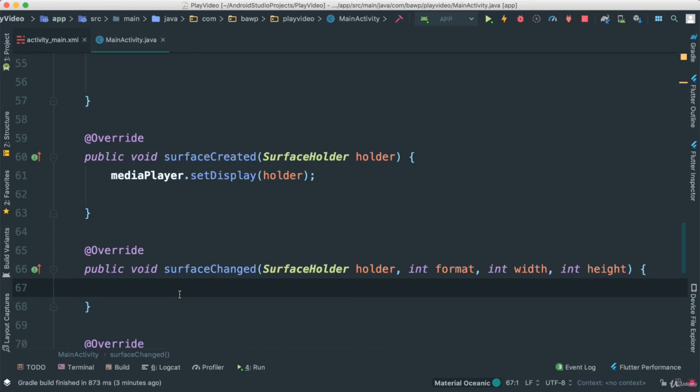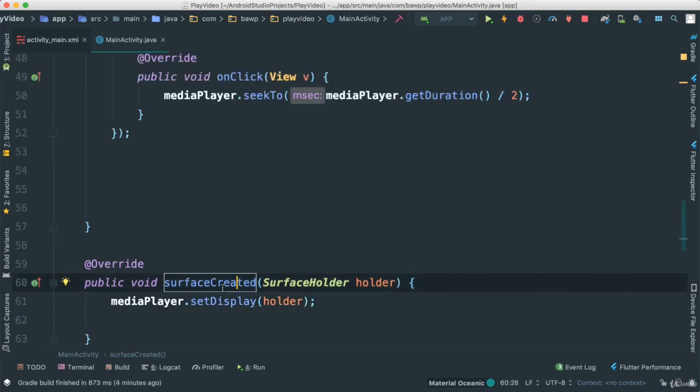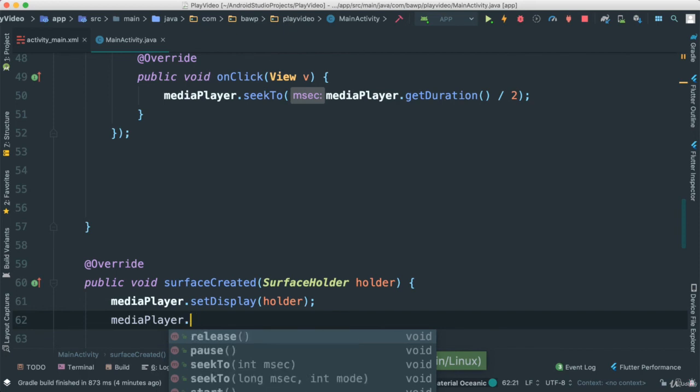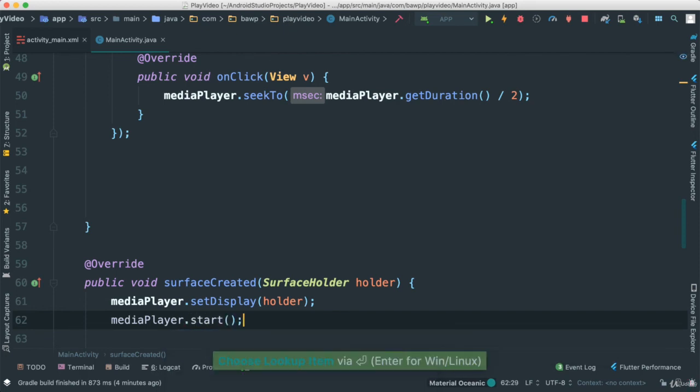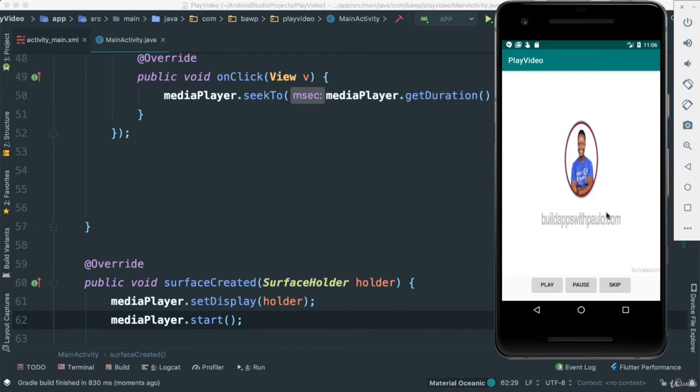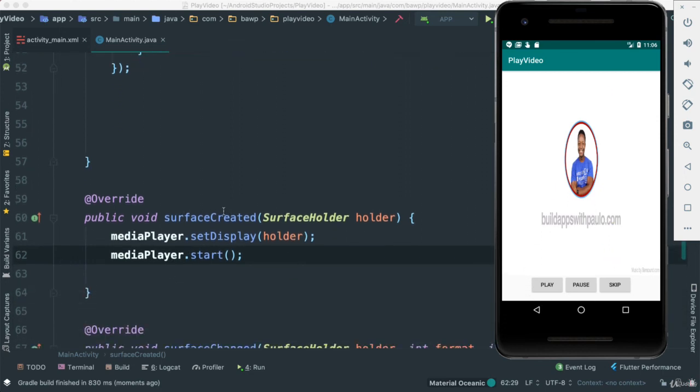Now, the other thing we can do on surfaceCreated, if we go ahead and just say media player.start as well, like that, guess what's going to happen? Every time we run, we don't have to hit the play button for it to start playing because it's going to go ahead and start playing right away. Okay, so there it is. We didn't have to hit the play button. It went ahead and played because we started right away after the surface was created. We set a display and then we called the start. All right, there we go.